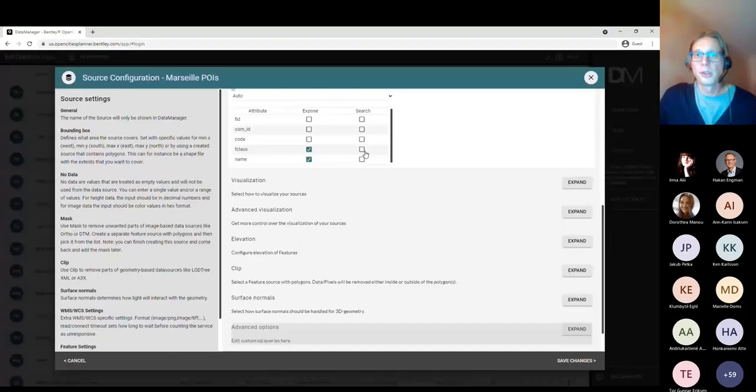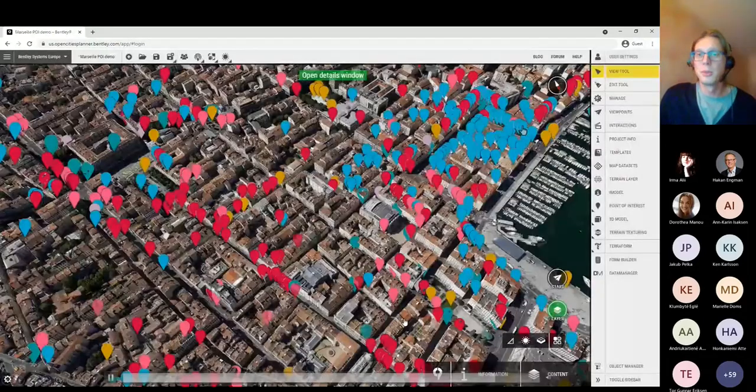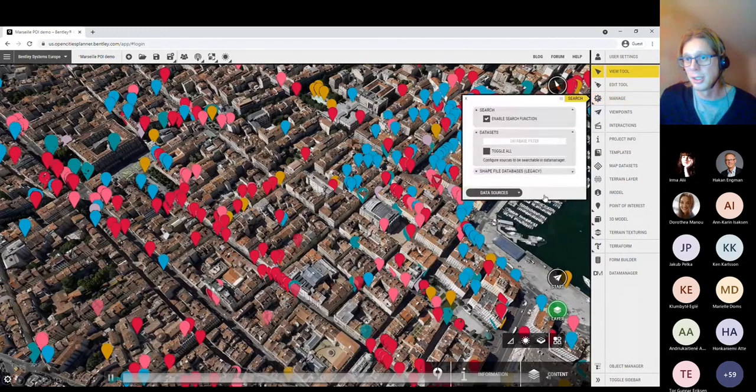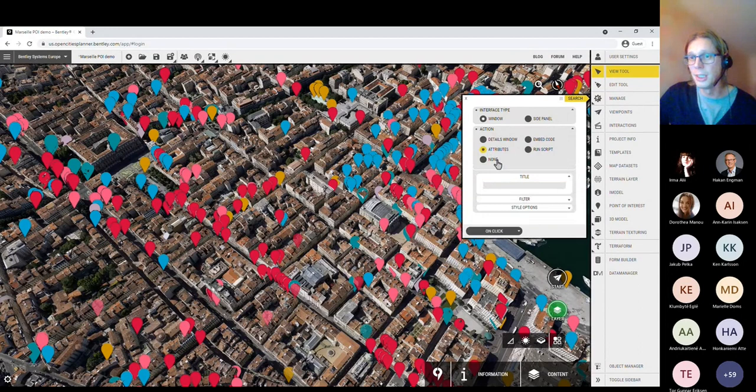Final step, if I want to make this searchable, I'll just go back to the source and enable the attributes that I want to be search enabled. I'll go to search in the product settings, enable it, and then turn on the data source that I want to be searchable. Could be one or several. And then configure the on-click action.